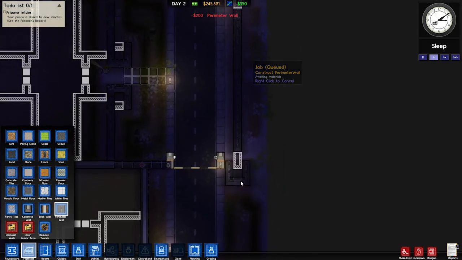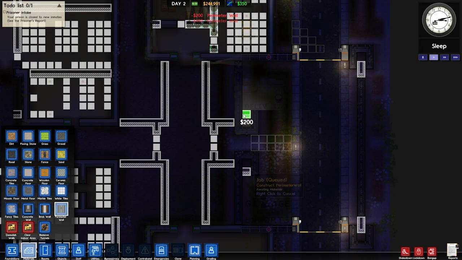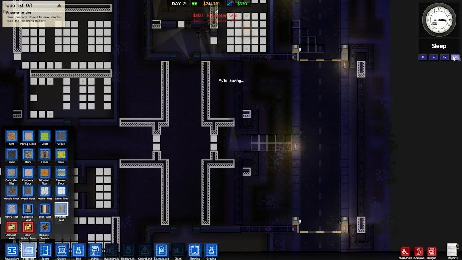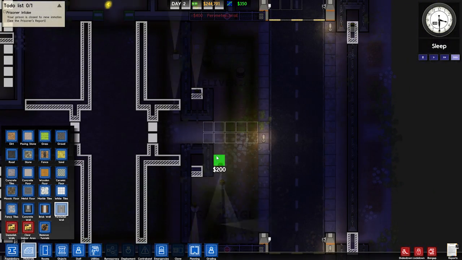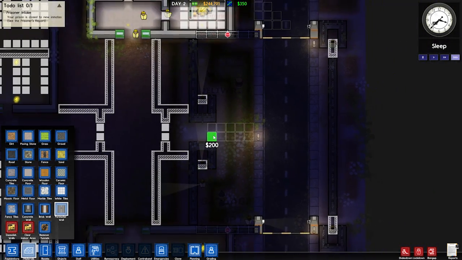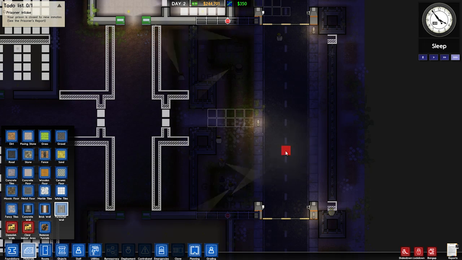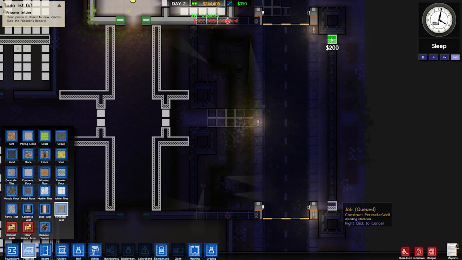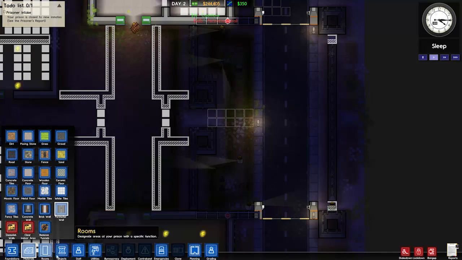Hope this guy doesn't box himself in, otherwise I will have to fire him. If they trap themselves in when they build those, we will see. Let's see how they build them, if they decide to trap themselves inside these little circle bits. Little bit of electricity now. That's good. Okay, none of them trapped themselves, which is good. All right, build one there and build one there. Cool.